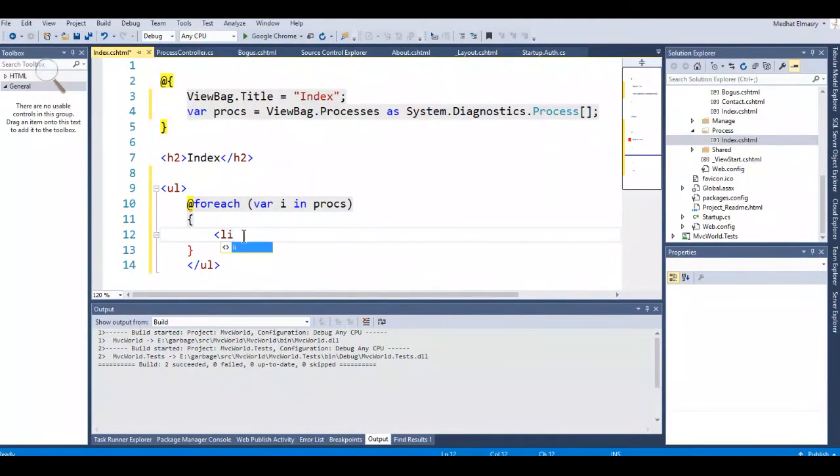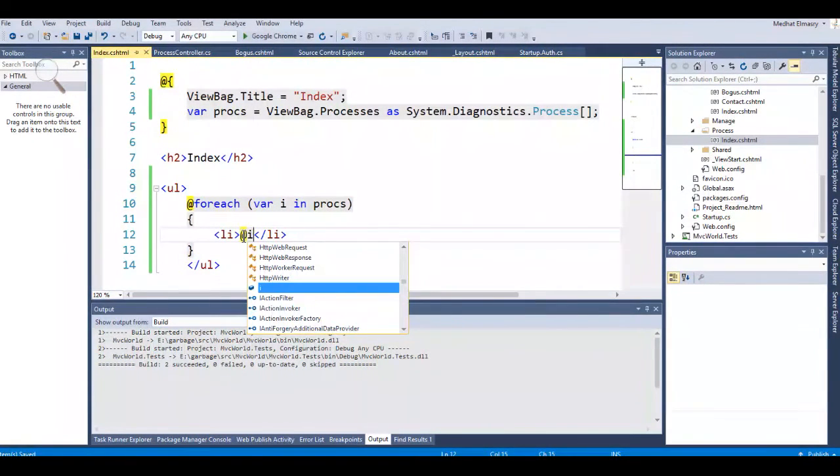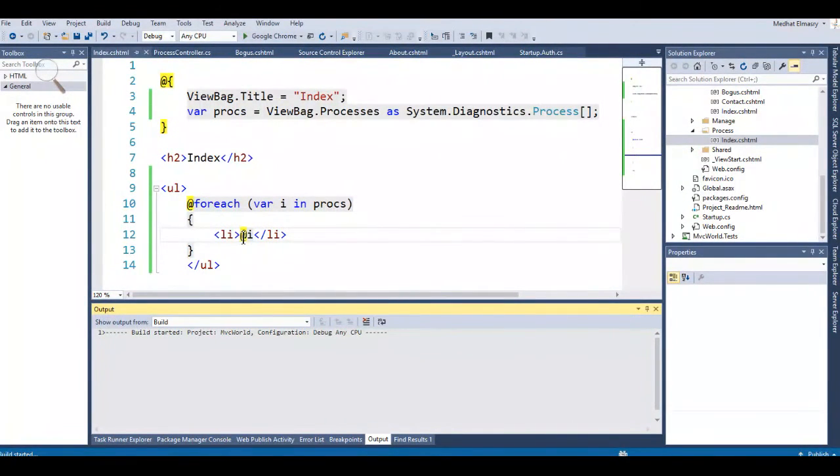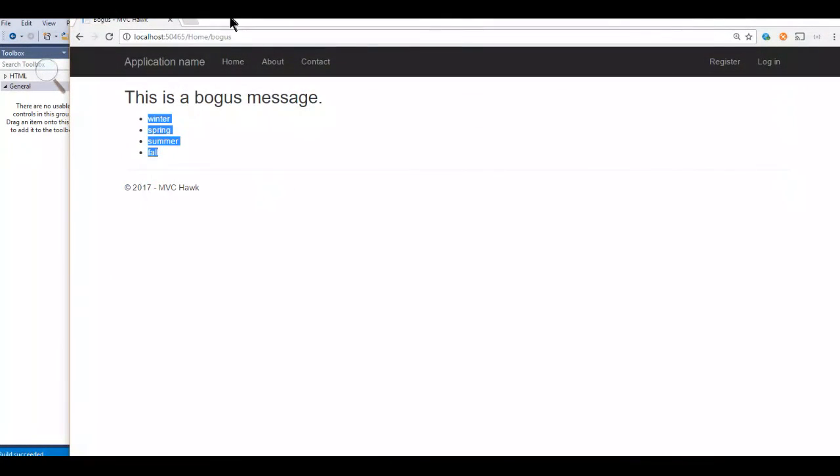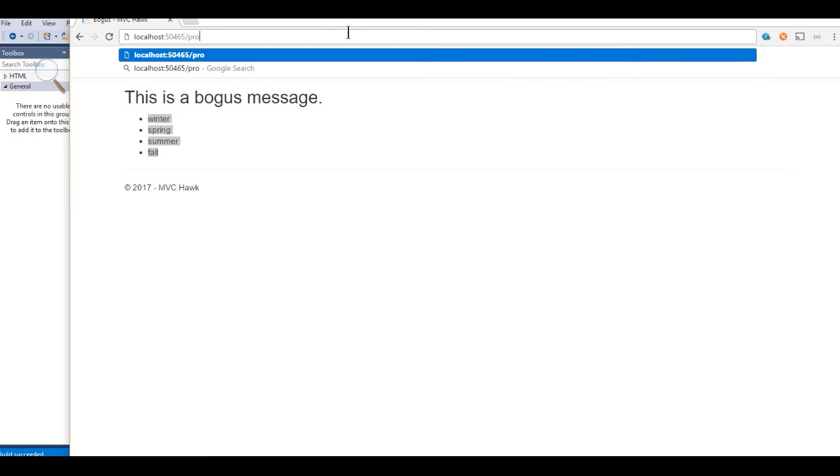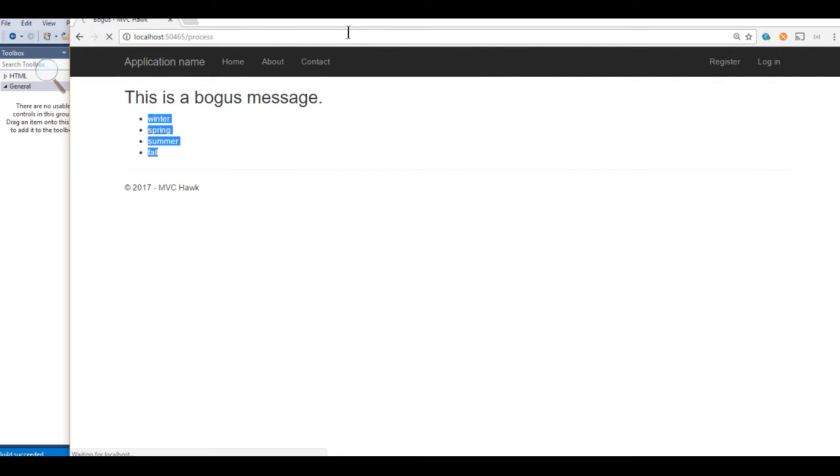And list item at I. So because we did a bit of C#, we need to recompile. And then let me run this. So I go in here, and to get to that, I should write process. I can put index if I want to, but I don't have to, because index is the default view. So this should get me that page.